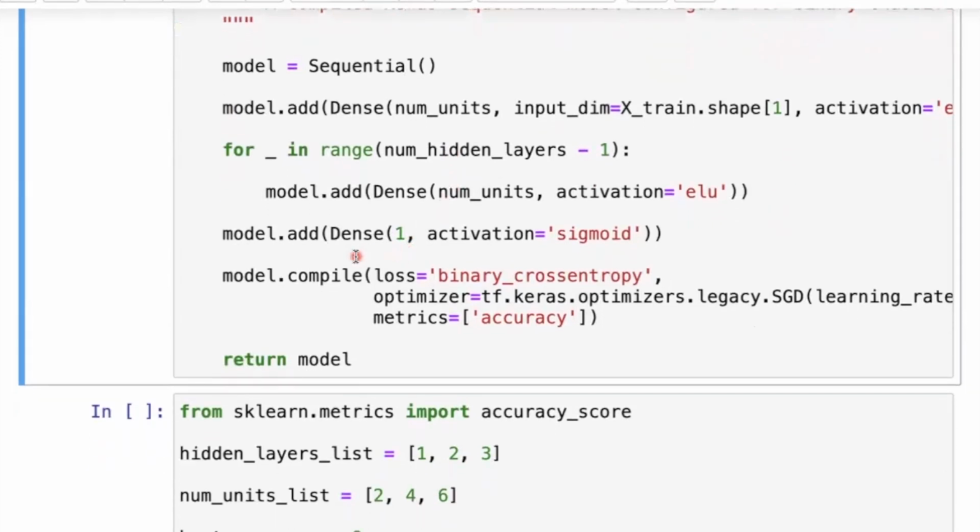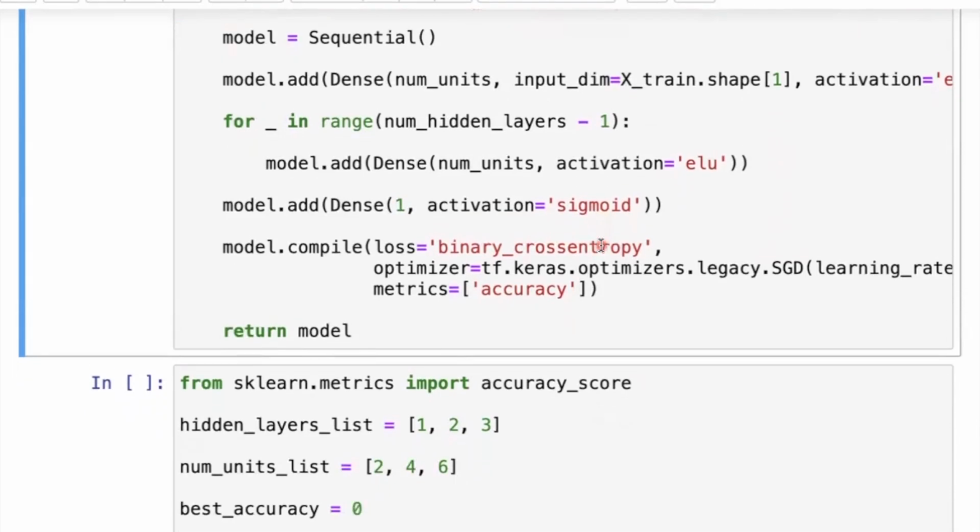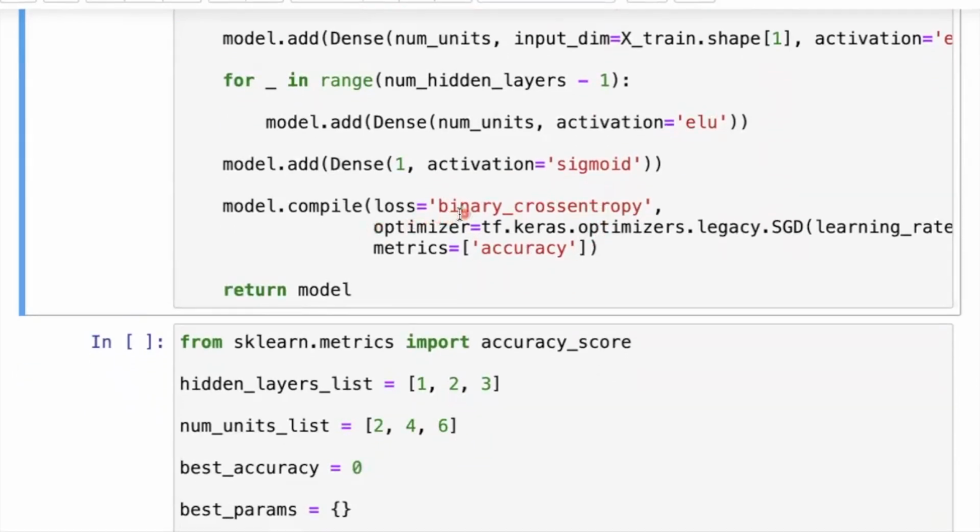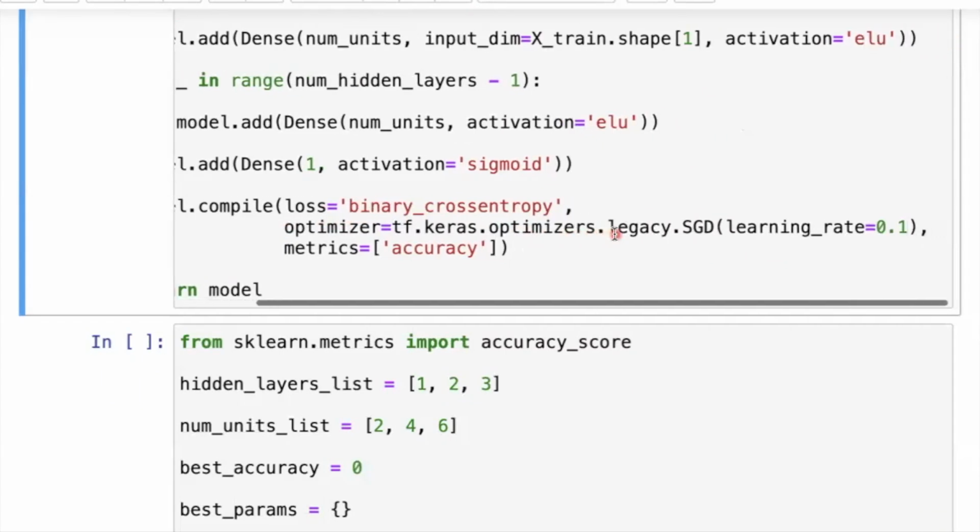And eventually we add one neuron in the last layer with a sigmoid activation function because this is a binary classification problem, which explains why we are using binary cross entropy. We are also using stochastic gradient descent with this learning rate.